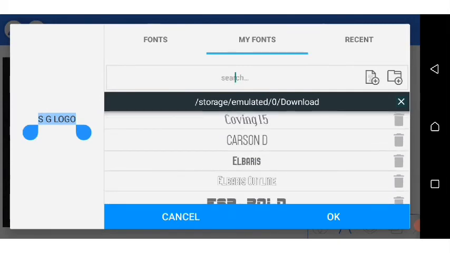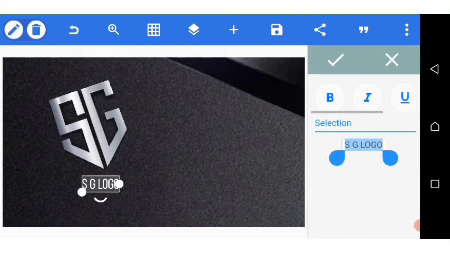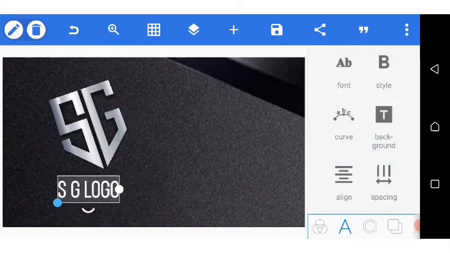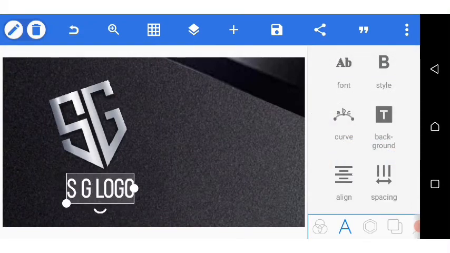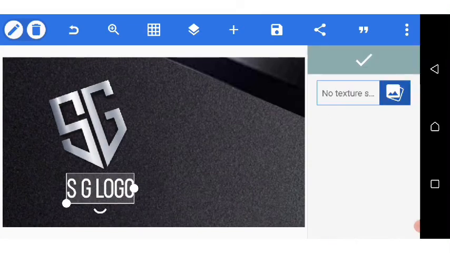I think I like Casson-D. I'm going to click on it. Okay, Casson-D. Then I add some boldness to it. Click OK, increase the size. Then go to texture as we did to the logo mark and add the same texture that we added to the logo mark.